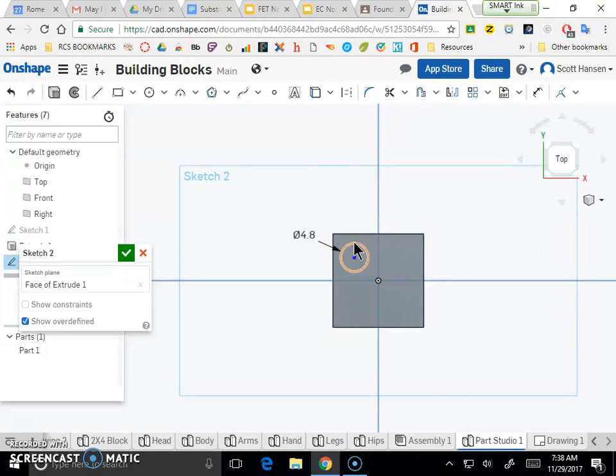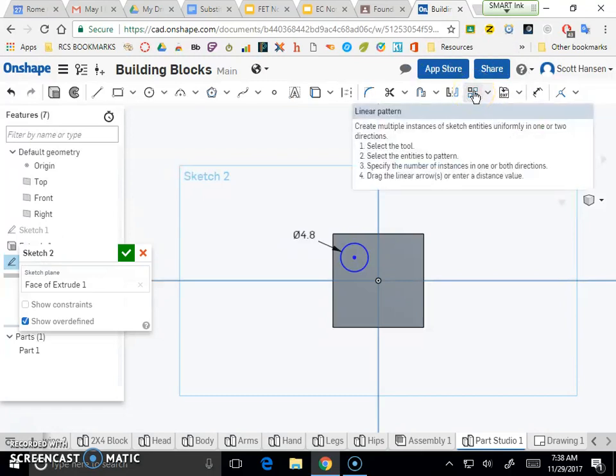You may have measurements that tell how far this circle should be from the sides. You can include those as well. But to create the rest of these circles, we could go through and create 4 more circles and dimension them and space them, and it's going to be a little bit more work. One quick shortcut is to use what's called a linear pattern tool. That's up here in the top menu.